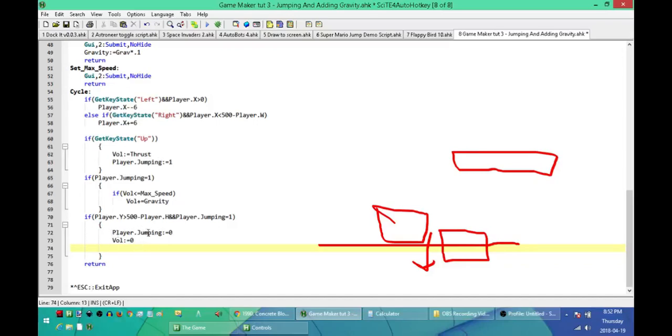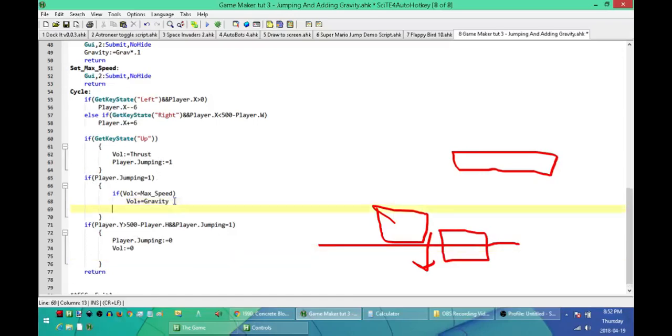Okay, so we're going to reset jumping to 0. We're going to set the velocity to 0. Okay, I see where I'm going to do it. So if the player is jumping, regardless of whether this is true or not, if our velocity is still less than our max speed, go ahead and take our velocity and add gravity to it again. After that, we're going to take our player's y position and do plus equals velocity.